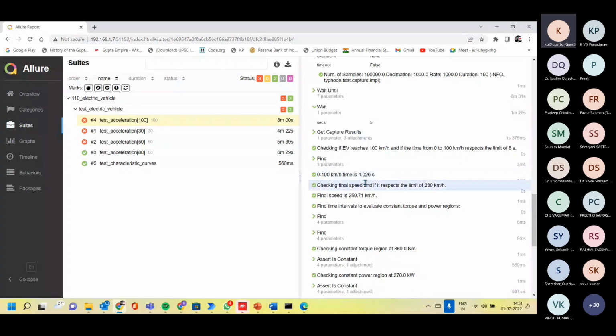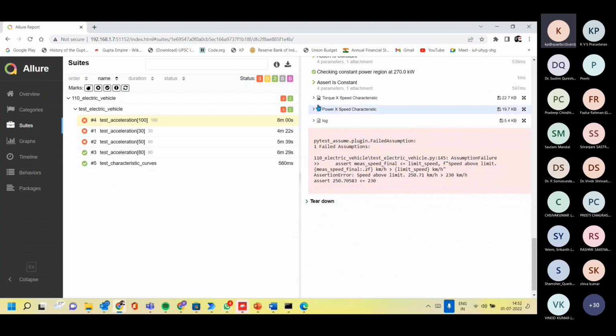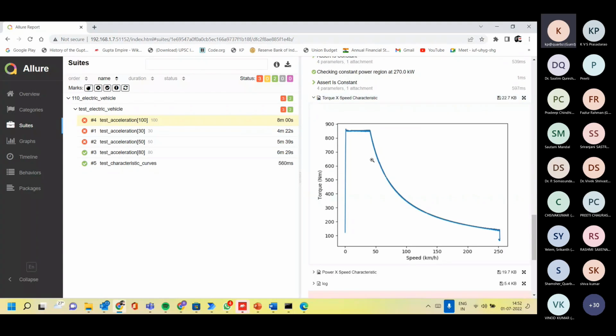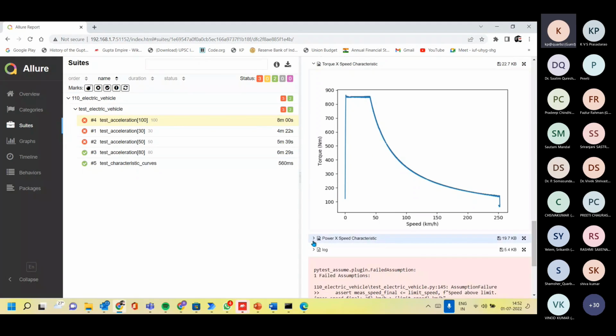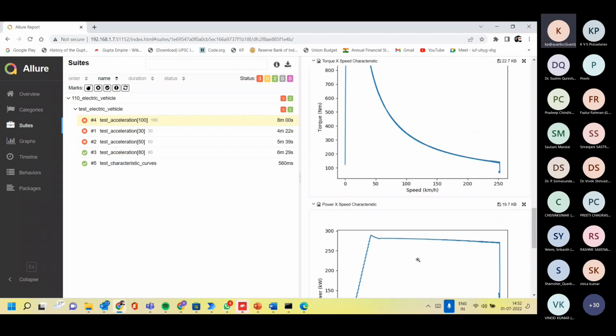In this speed test, the 0 to 100 kilometer per hour time is 4.026 seconds, checking all the final speeds up to the limit of 230 kilometer per hour. This is what they are showing us. Now here you can see the torque speed characteristic. You can find the power characteristic, which you have already seen in the SCADA in the morning. Then a similar test for acceleration.